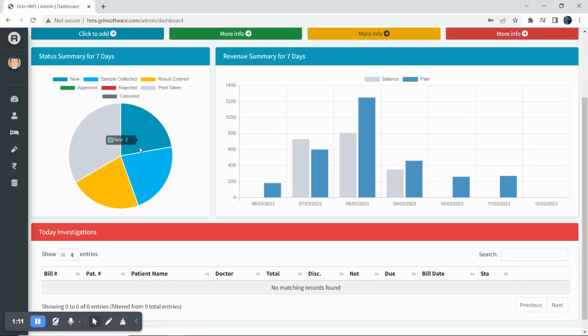Coming to the next, we have some graphical representation. The first graph shows the status summary for the last 7 days, and here we have some statuses for each test application received. There are statuses like new, sample collected, result entered, approved, rejected, print taken, cancel. These are the statuses we have for each and every test request. In case we want to remove the print taken, we can remove it and focus on what we want.